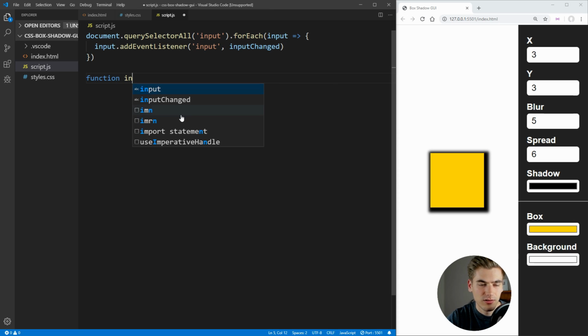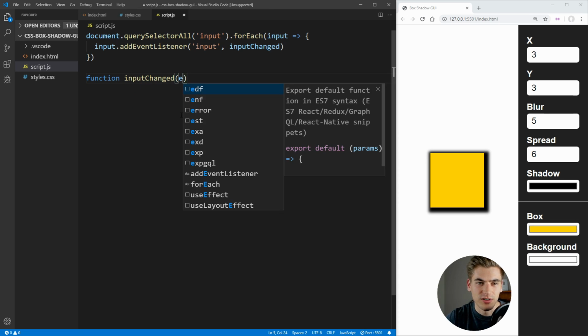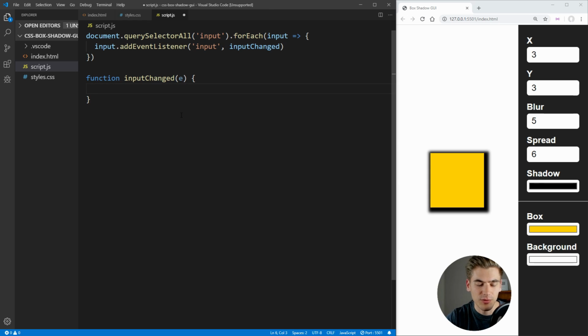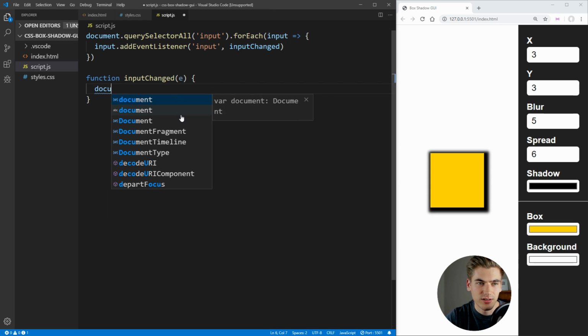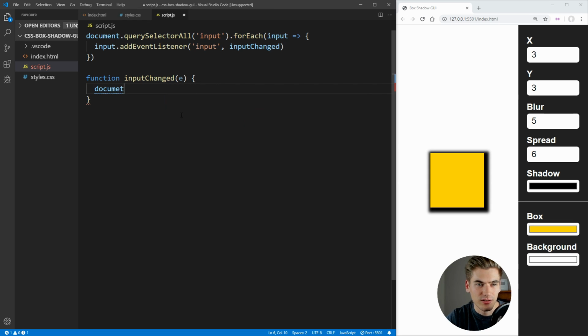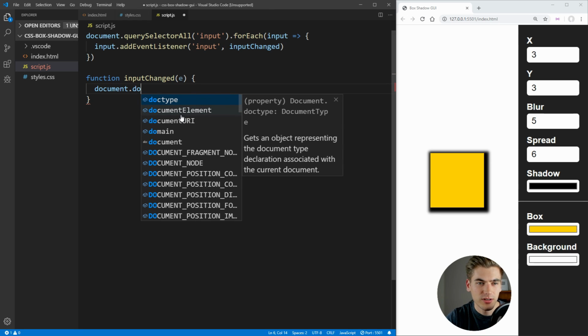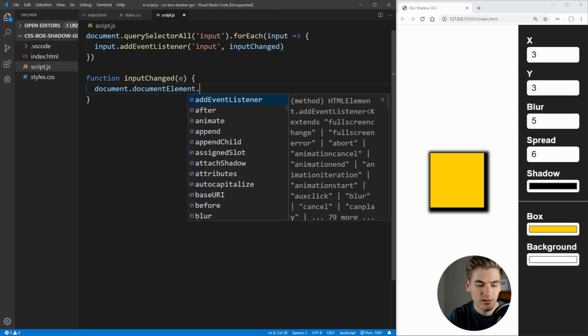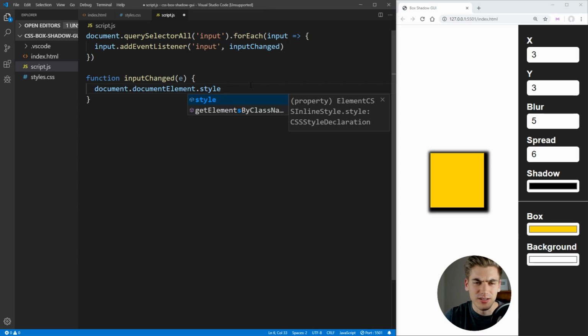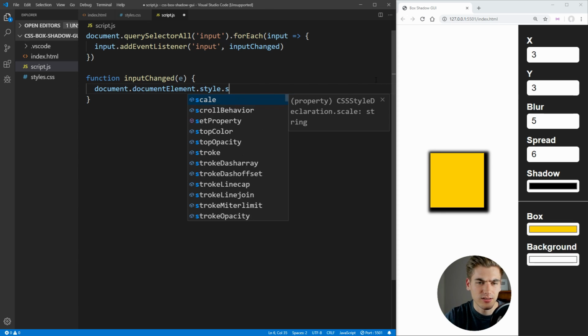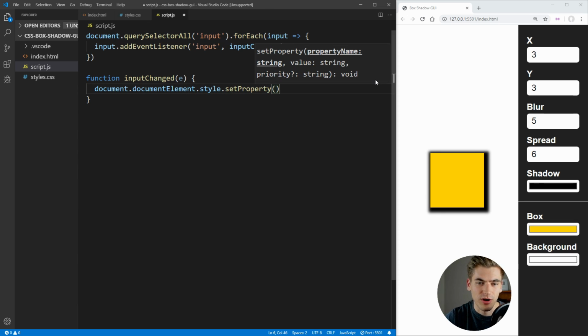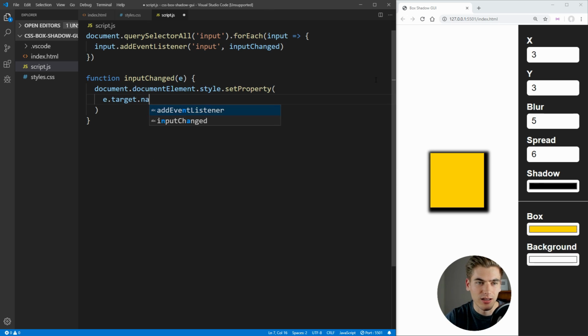Function inputChanged. And this is going to take in the event. And what we want to do is select our document, and we want to get the root element. So we just say document.documentElement. We want to access the style because this is where we can actually modify the CSS. And we're going to call a function called setProperty. And inside of this function, we need to pass it our property name, which is going to be e.target.name.